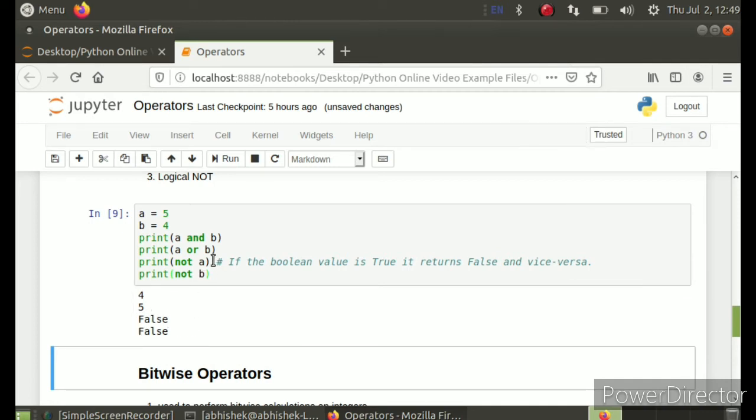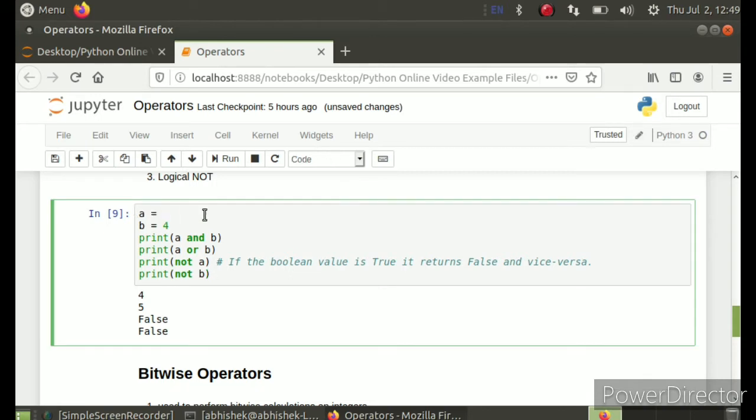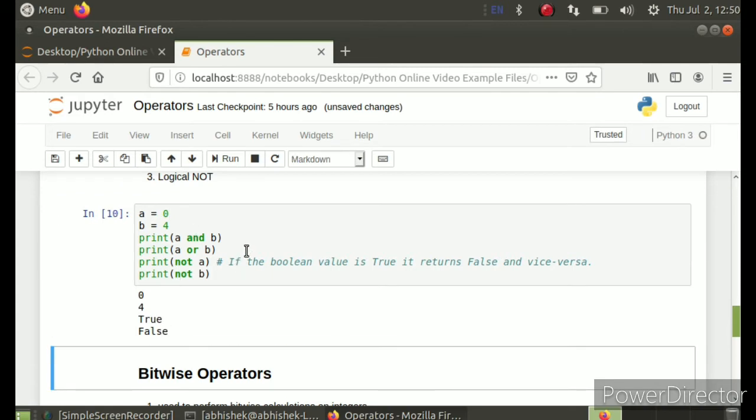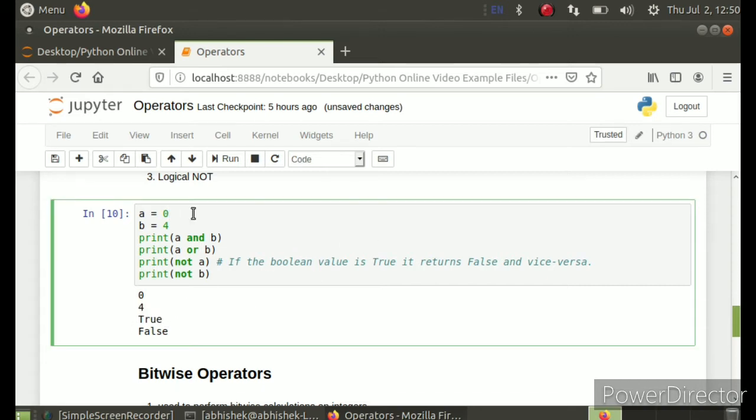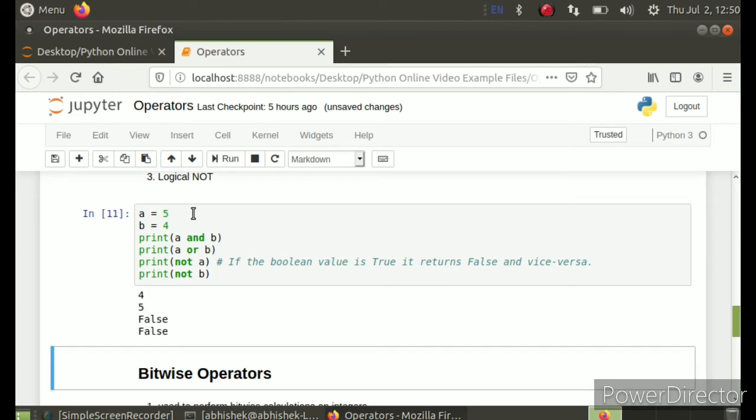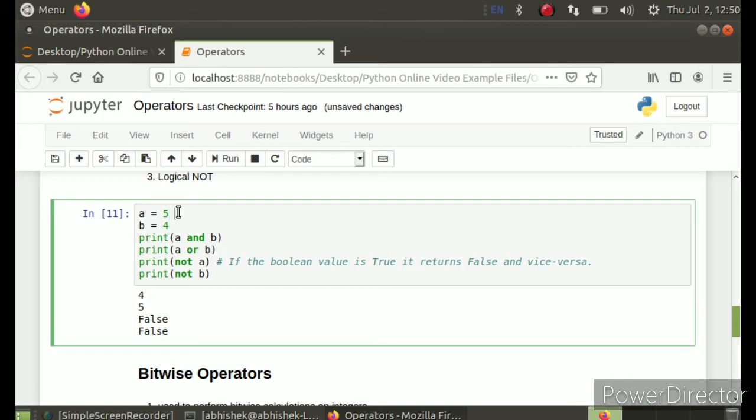Okay, so it is giving false. If the boolean value is true, it returns false. It means that A is equal to 5. Let me remove this 5 and write 0. So it will be treated as, if the boolean value is false, then it will return true. For any value other than 0 or an empty value, it will return false, because the not operator means if the boolean value is true, it will return false.